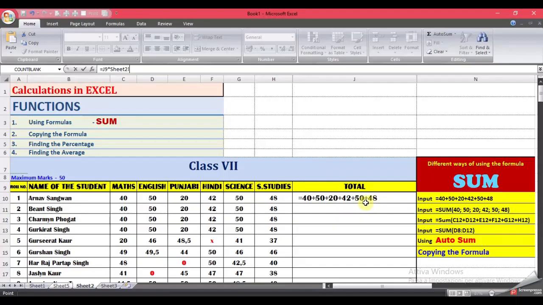We can perform various calculations using Excel, such as addition, subtraction, multiplication, average, percentage. So there are different formulas for doing all these kinds of calculations. I have also prepared a table here. It is a result sheet of a fictitious class 7th, where I have entered the names and the marks of different subjects of the students. Once we have entered all the data, Excel will automatically do the calculations, but for that we have to give it an input.